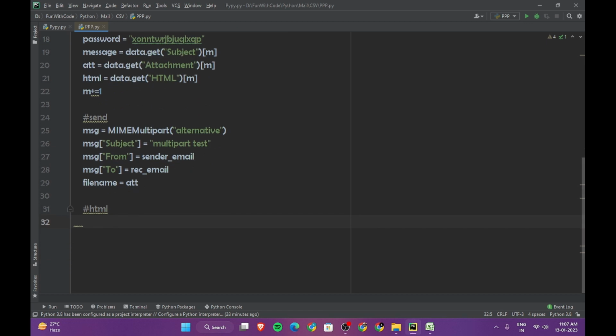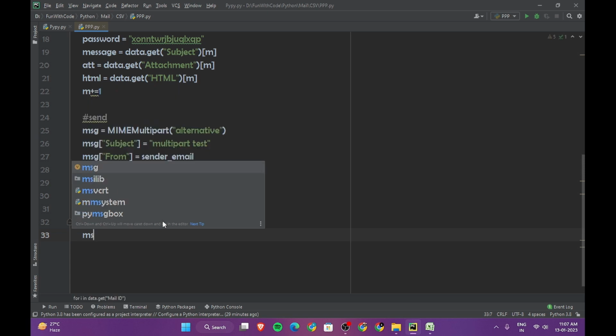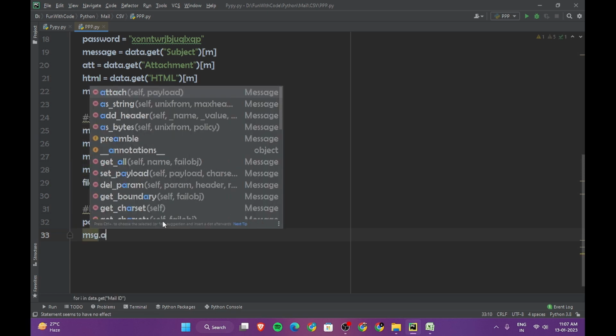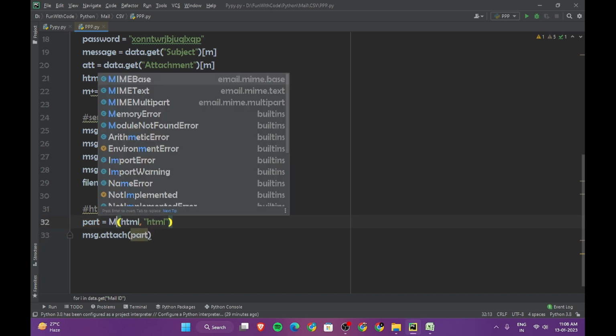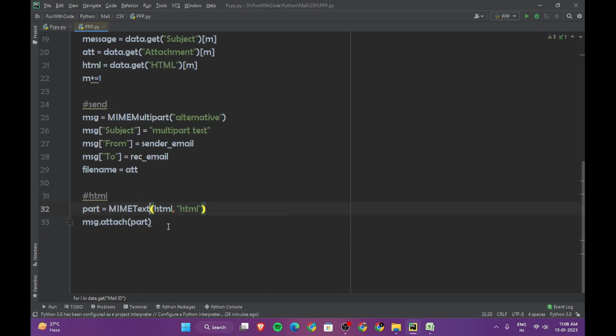Now let's come to the HTML part. HTML, we are going to create a variable called part equal to MIMEText html, html, and then we are going to say msg dot attach, and then msg dot attach part. Actually here we have to say main text. Now let's come to attachment.